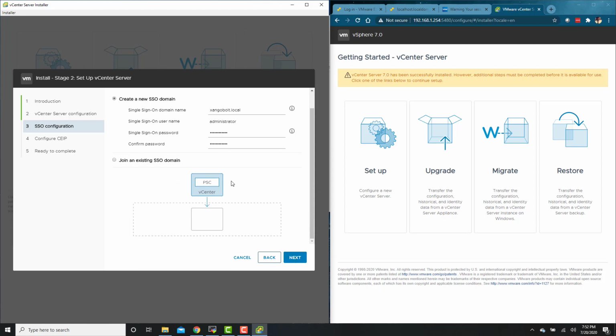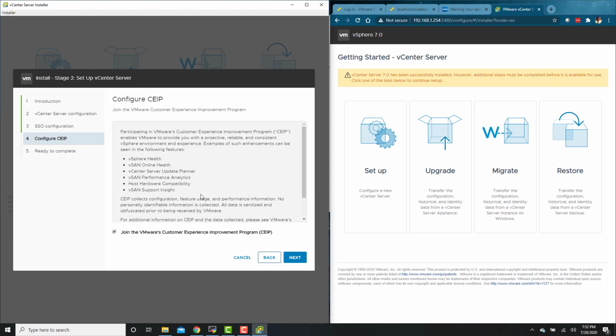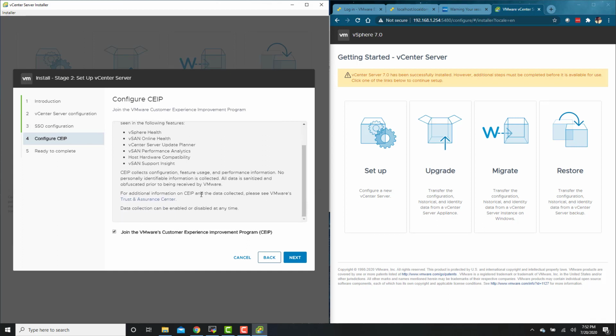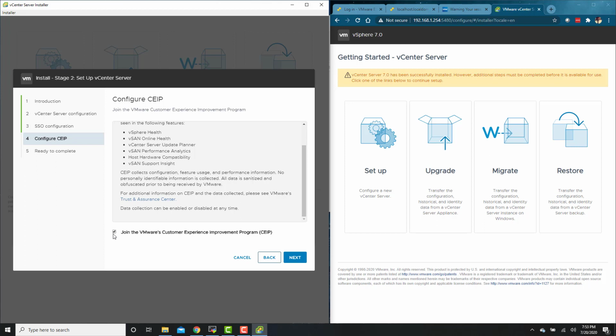Okay, and then once we have that done, we'll hit next. Now, later in the future, one of the projects I wanted to do was to set that up to use my Active Directory domain controller to log in, or as a single sign-on. So I'm going to set that up, but that's probably going to be another video and not this one. So I'll just look out for that.